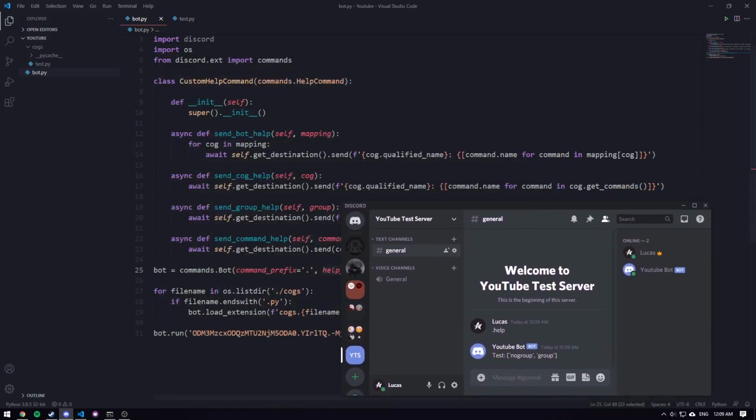Yeah, this is fine. So as you can see, if we do .help with no arguments whatsoever, it's sending this default help command here, which is just looping through all of the cogs we have. There's only one in this instance, and it prints out the cog name, which is test, and all of the commands associated with that cog, which is no_group and group.